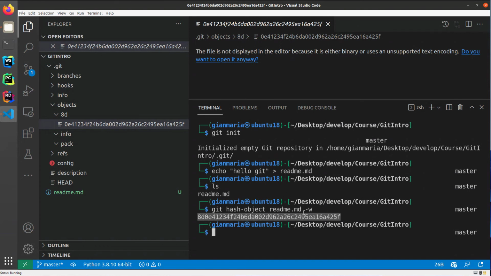So that's the very first command, git hash-object, and it is used to store binary blobs in the database. And as you will see in the subsequent videos, this is the very base function that Git uses to do almost every command.